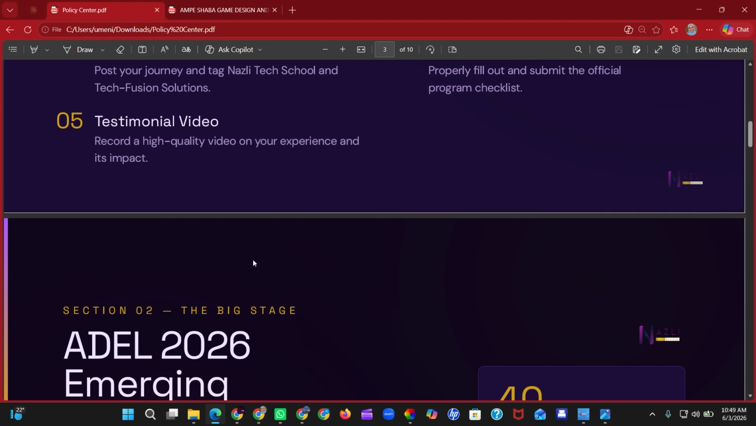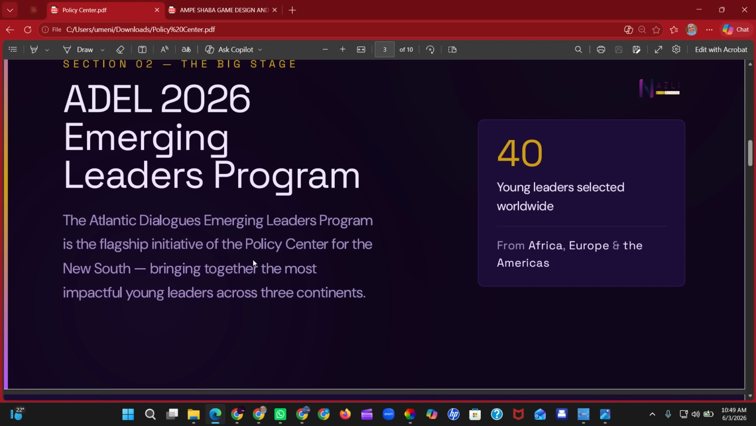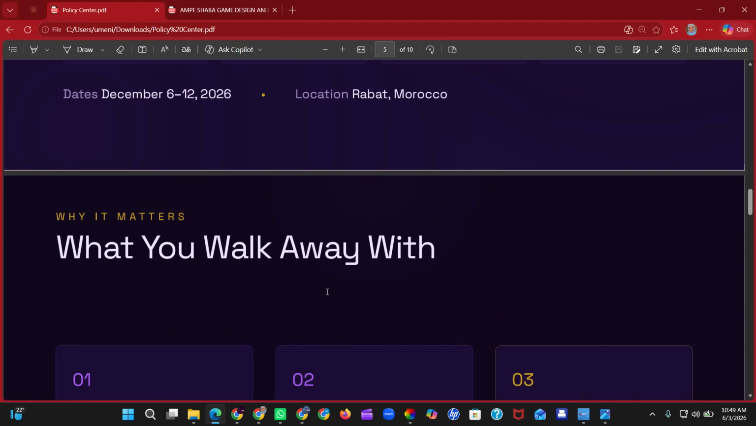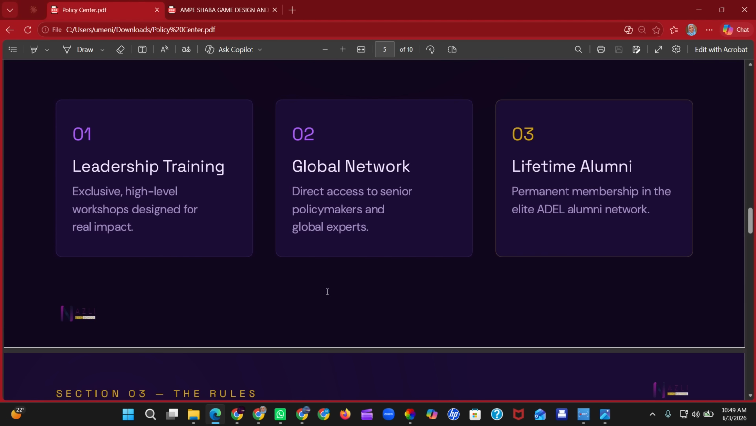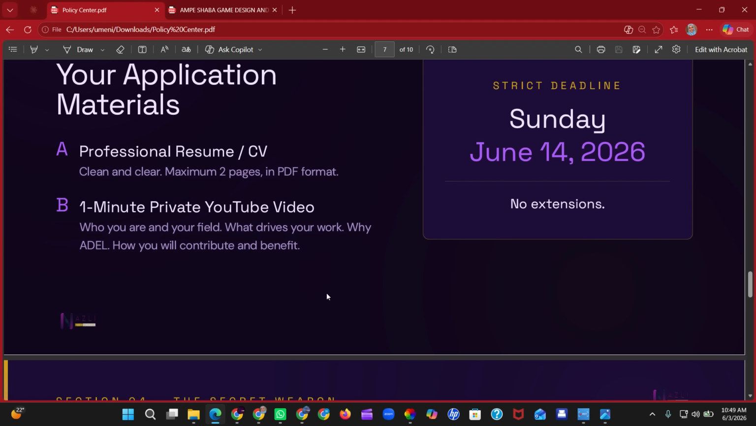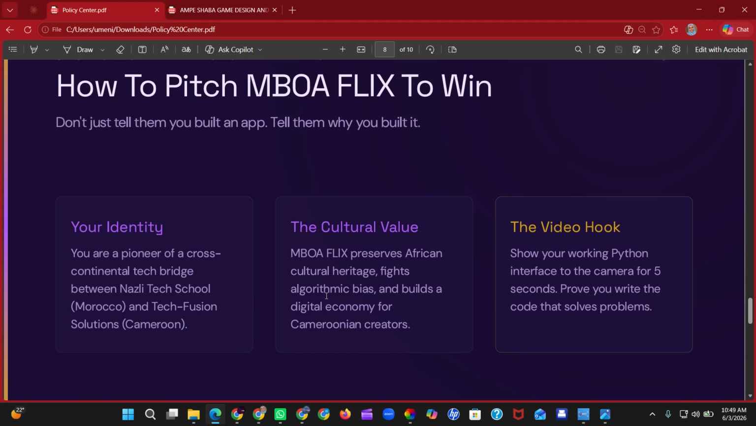So it's right here. This is a presentation talking about the initiative of the Policy Center for the New South, bringing impactful young leaders from across the continents. It's fully covered. You walk away with the leadership training, global network, who can apply, and then your application, what you need to do, of course, and how to pitch. You're a pioneer. How to pitch MBOA FLIX, how to convince them that you should be the one using your MBOA FLIX app, because it's bridging between Nazi Tech School and Tech Fusion, which is Morocco and Cameroon.